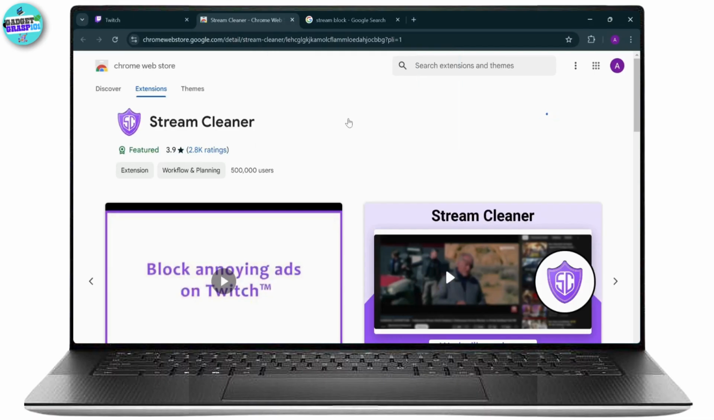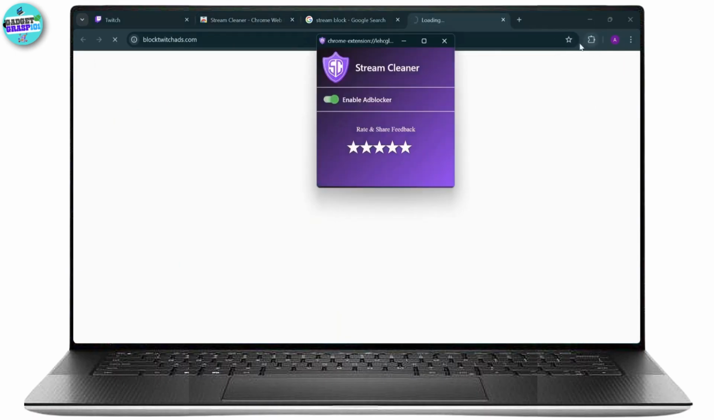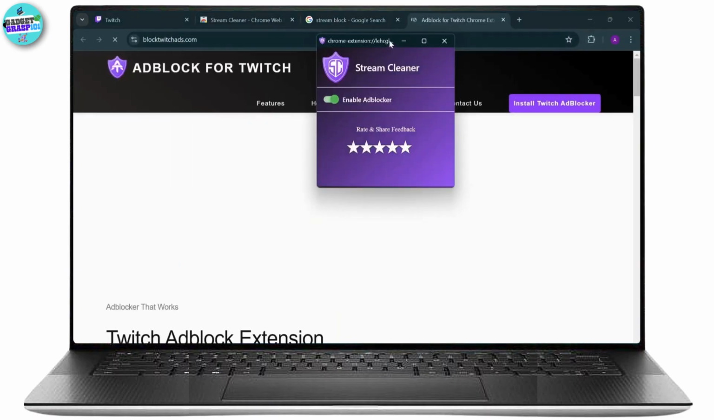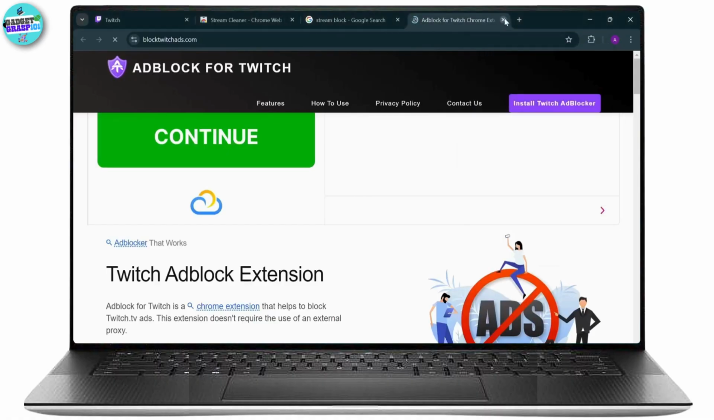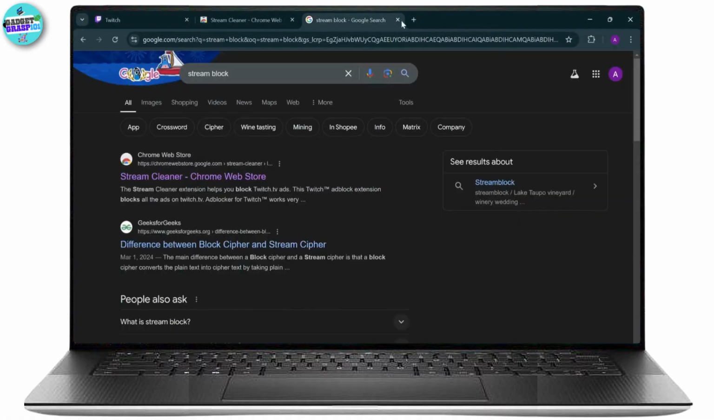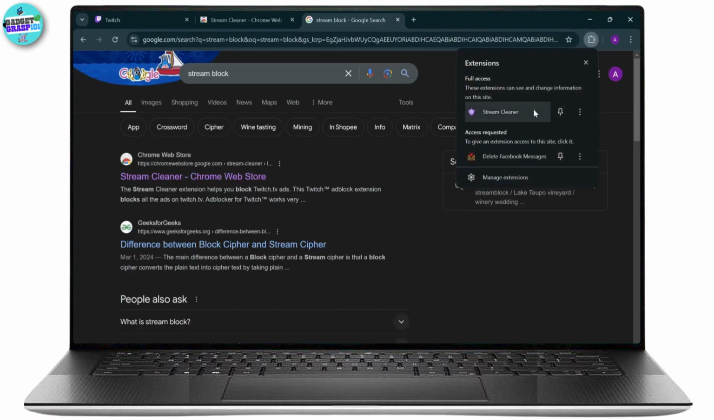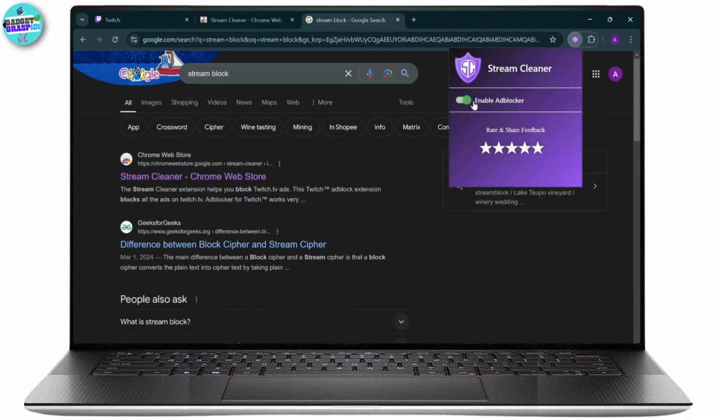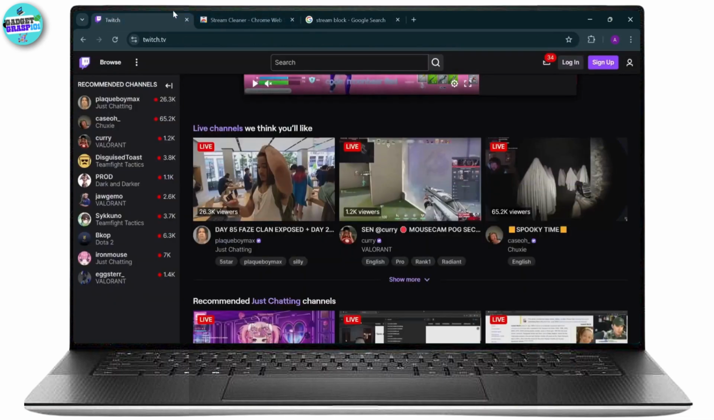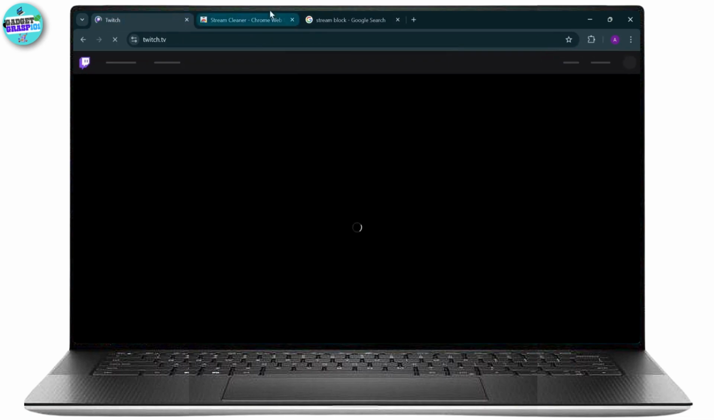After you add the extension, you'll be able to access it through here. As you can see, my extension has already been enabled, so let's just open it. Now, as I said, access it through here, open this and then enable AdBlocker. After you enable AdBlocker, be sure to go to your Twitch, reload the Twitch, and then let the AdBlocker do its magic.